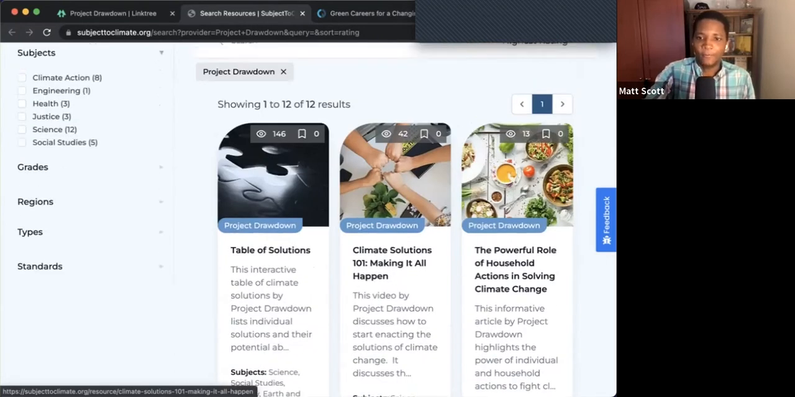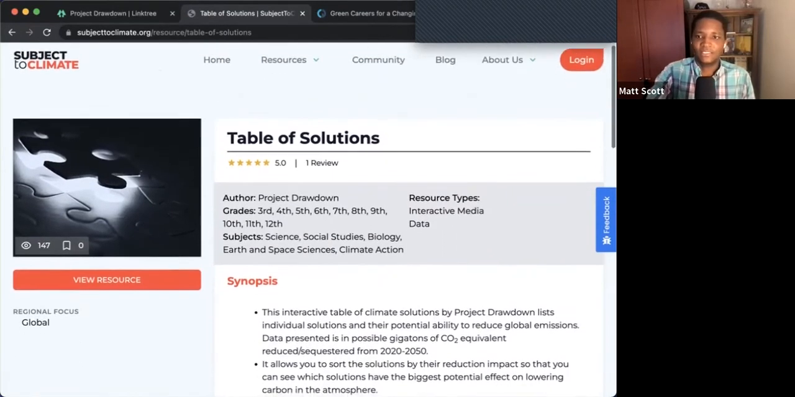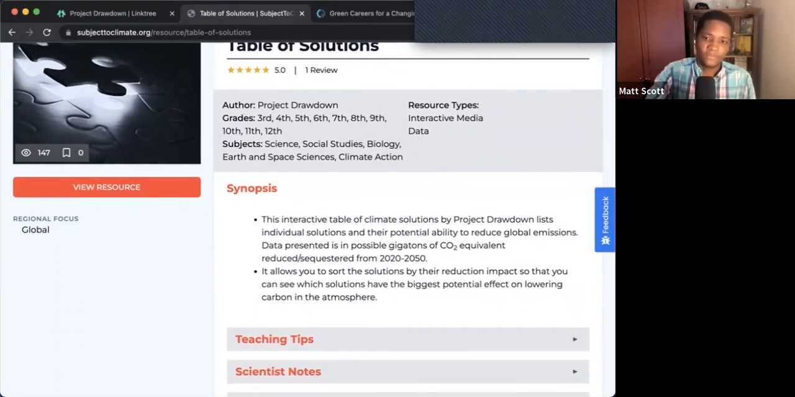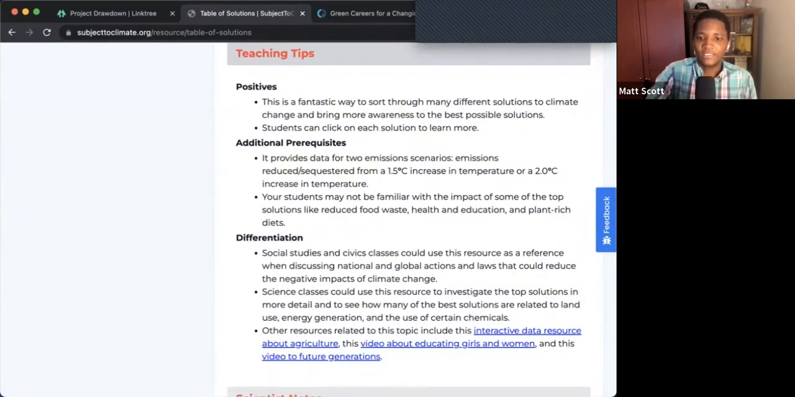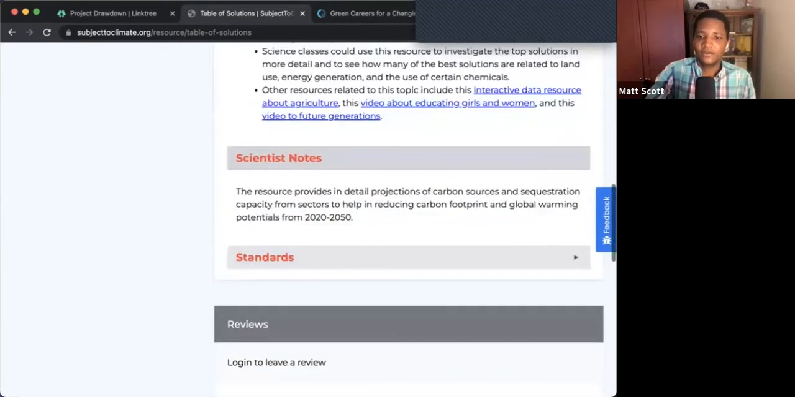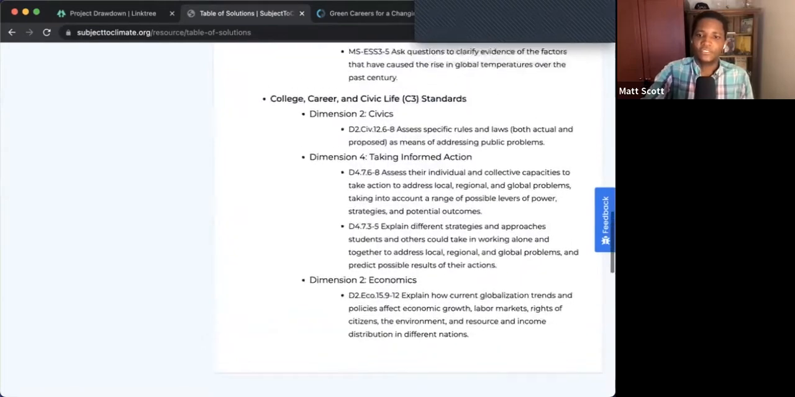And I will click into the table of solutions because that is one of the more popular ones. So you'll see with these Subject to Climate lesson plans that they have different synopses of the actual resource. They include teaching tips, like positives, additional prerequisites, like differentiation is noted here, and then some other things that are really helpful for educators as they use these resources.